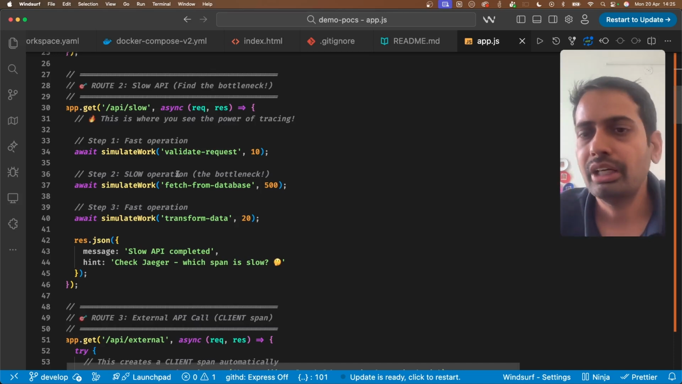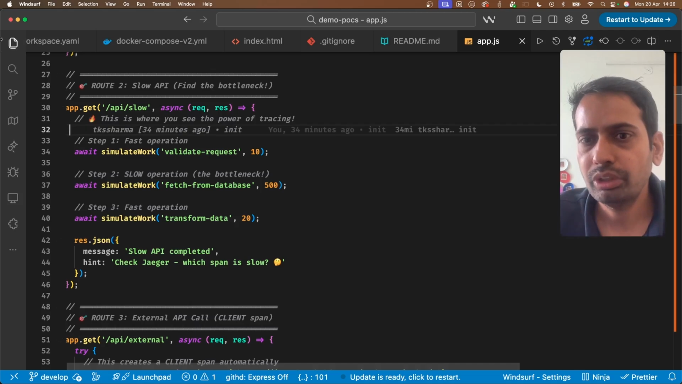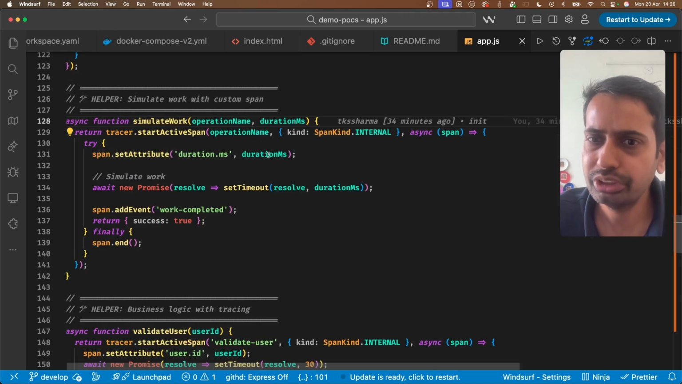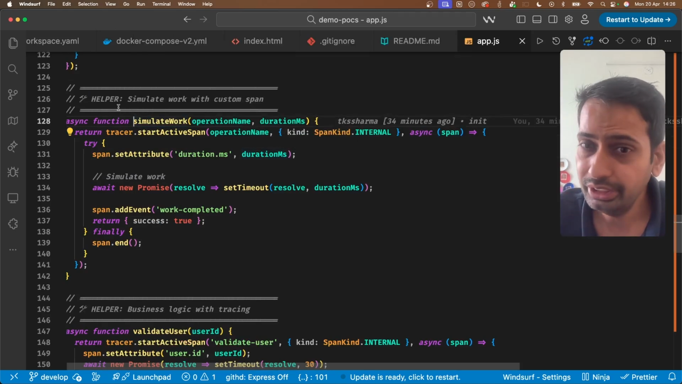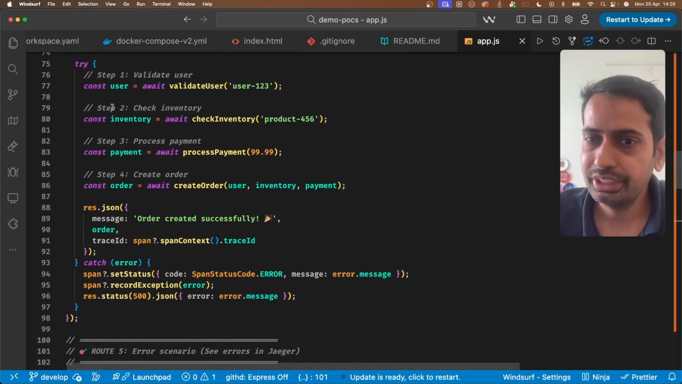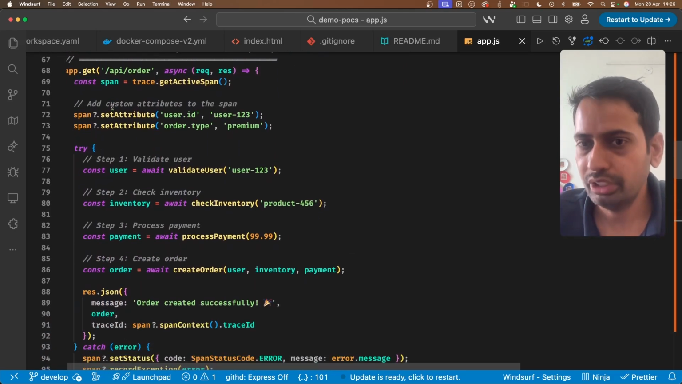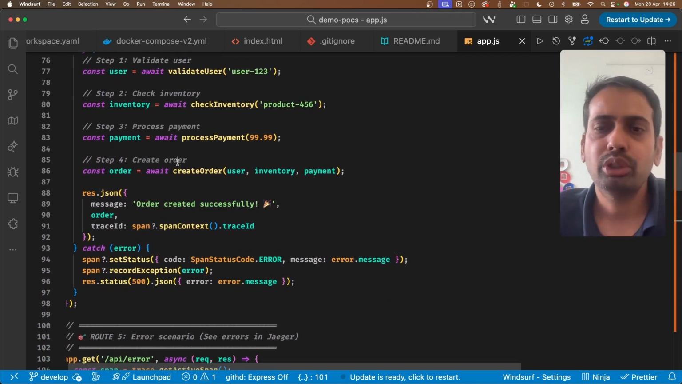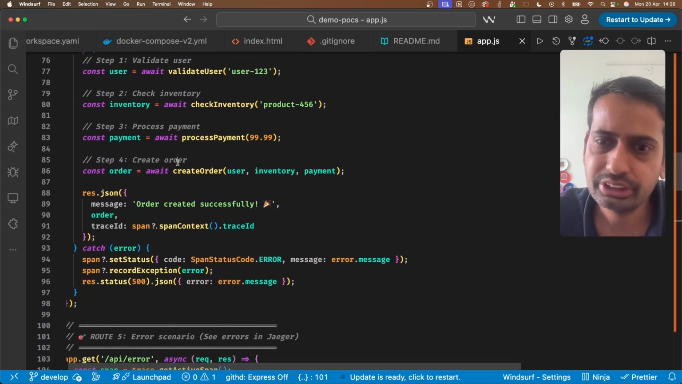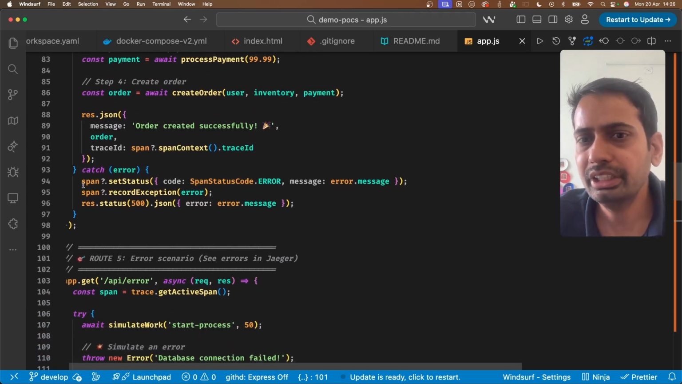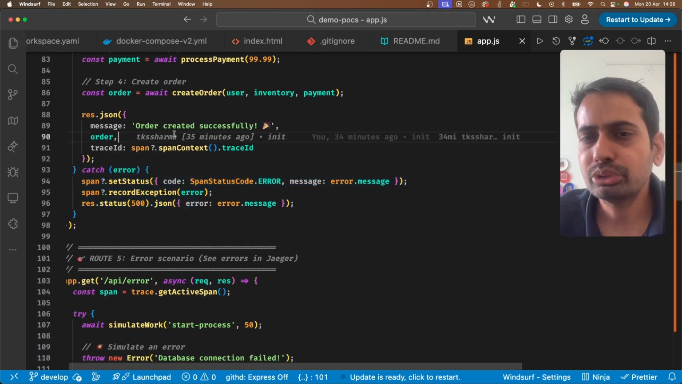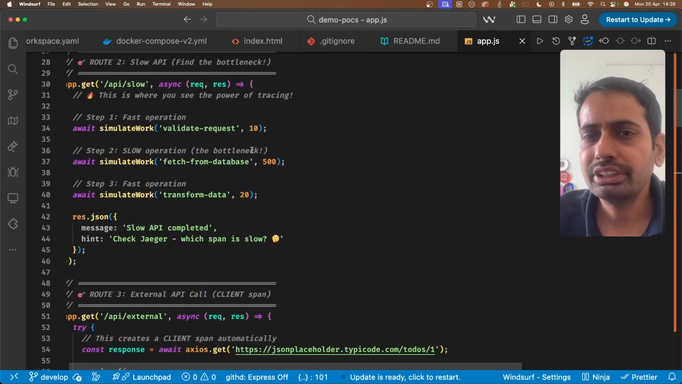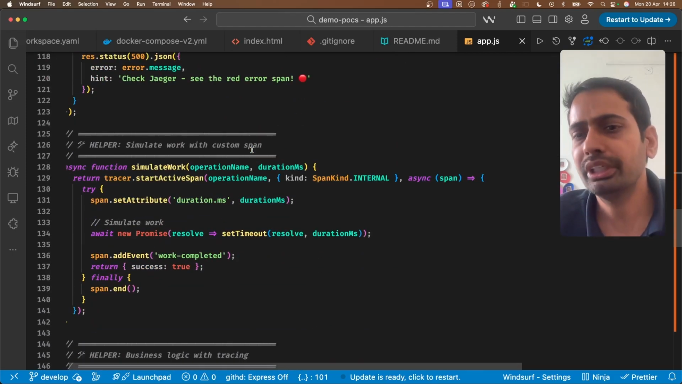So what I'm doing is I created this simulateWork function. If you look at this simple function, which takes an operation name and duration, it adds just a simple setTimeout delay, so that we can simulate a delayed operation, right? Like the API order: it validates the user, then checks inventory, processes payment, creates order. Because I don't have multiple microservices, I'm trying to simulate the same thing here. And then at the end, if there is an error status code, otherwise response.json, I'm attaching the trace ID here. Okay, so we got the tracer, and we are showing the simple demo here.